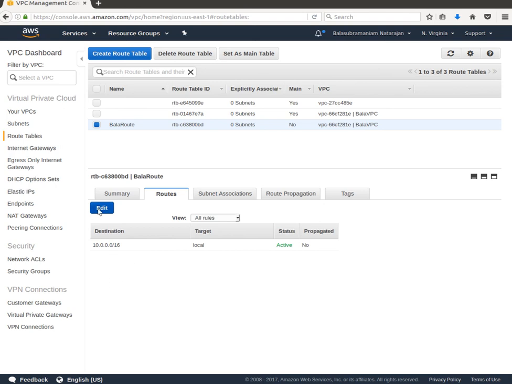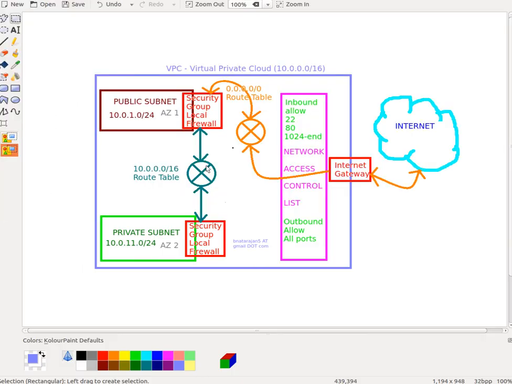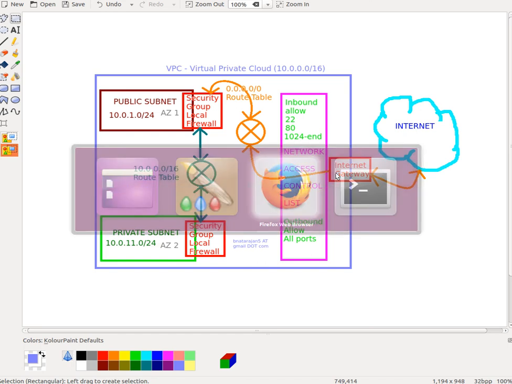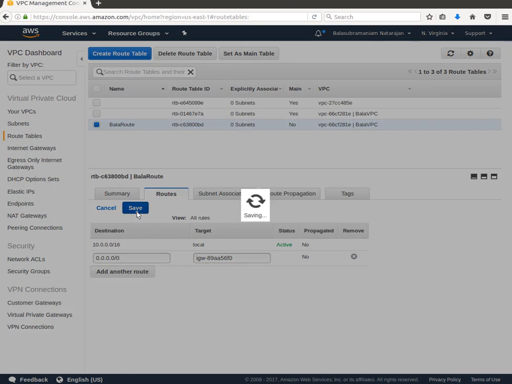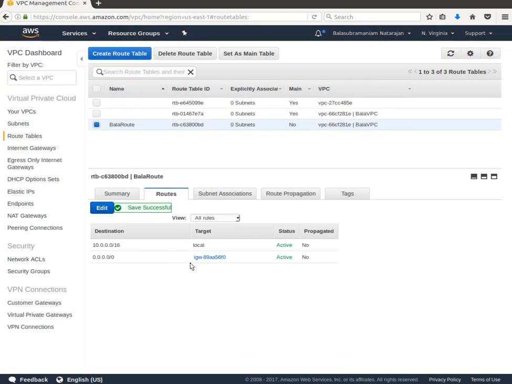Let's click on edit. What I'm going to basically do on the route table is say that if you want to go to 0.0.0.0, go to this internet gateway that I am going to create. Now let's add another route, 0.0.0.0/0, and I would say the target is Bala's IG, which is the internet gateway. Remember, this is IGW, internet gateway. Once I do that and click on save, the route table has a way to go to the internet.